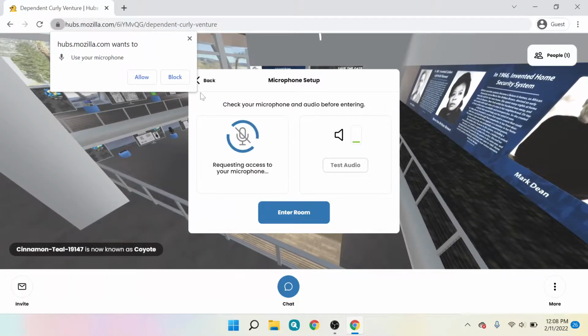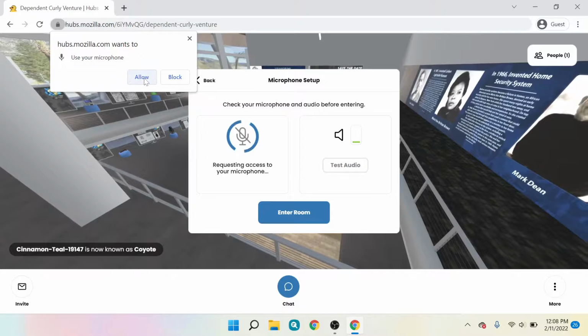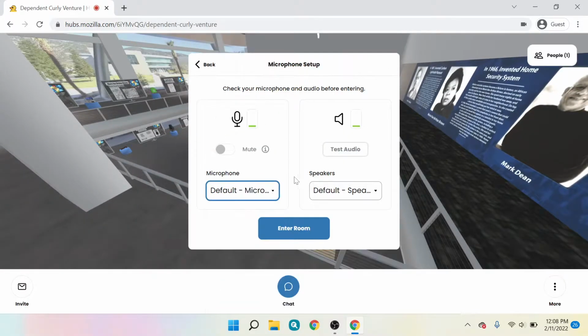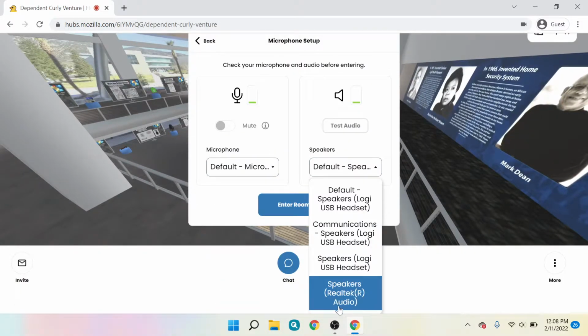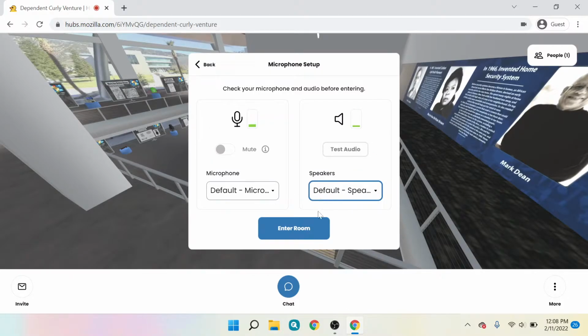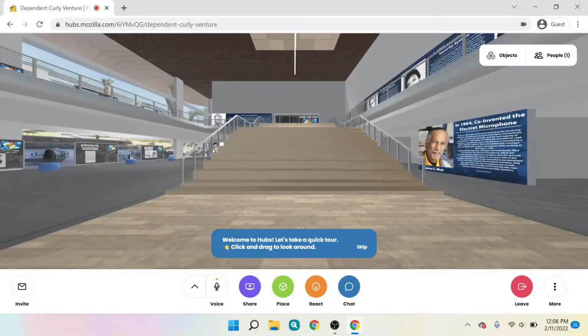Mozilla might ask for permissions to use your mic. Just go ahead and allow that. Then you're going to select what microphone your computer is currently using right now. In my case, they are both default, so I will just leave them like that. Once done, we're just going to click Enter Room.